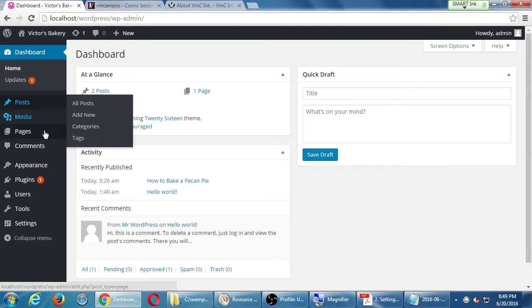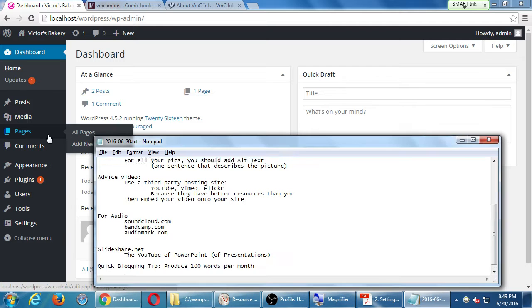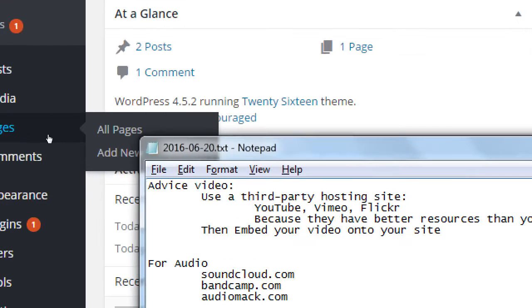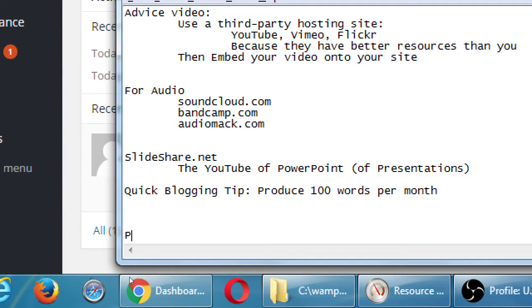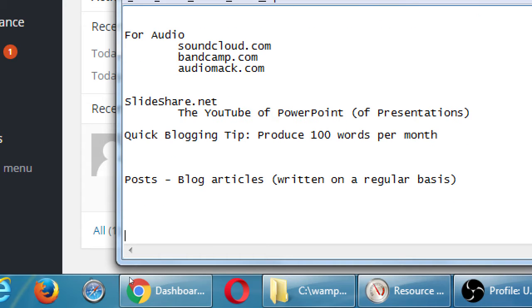WordPress has posts, WordPress has pages. So posts are related to the blog. We can make a note here. Posts, blog articles, written on a regular basis. Once a month, once a week, 10 times a year, whatever. They're written out on a regular basis to help you with your SEO.